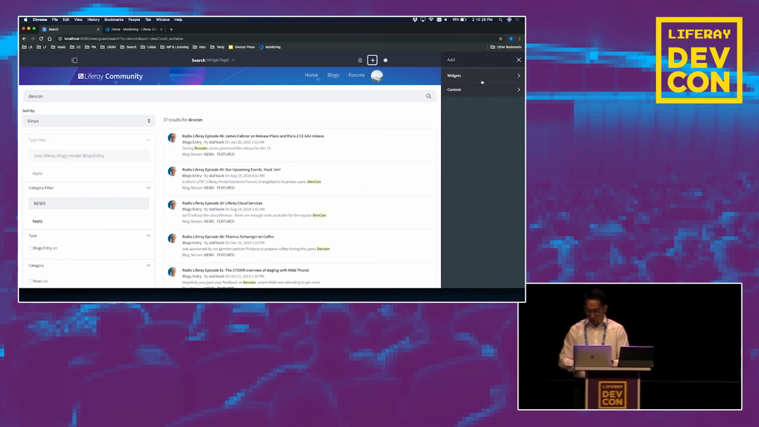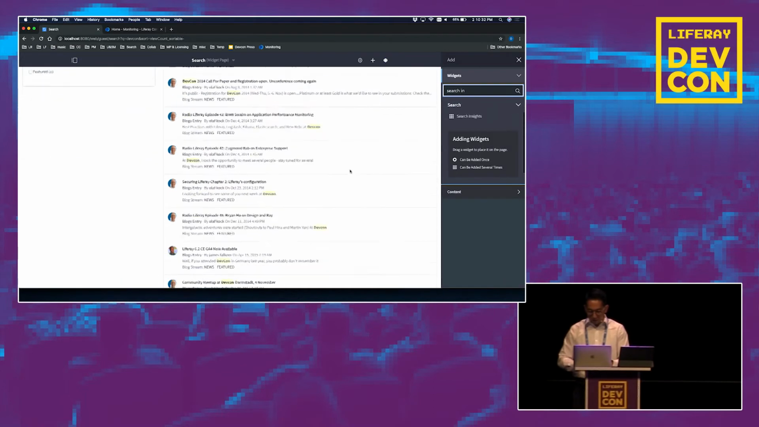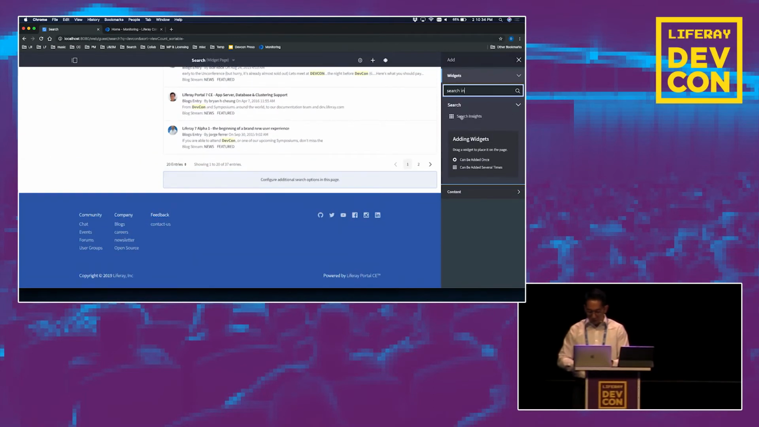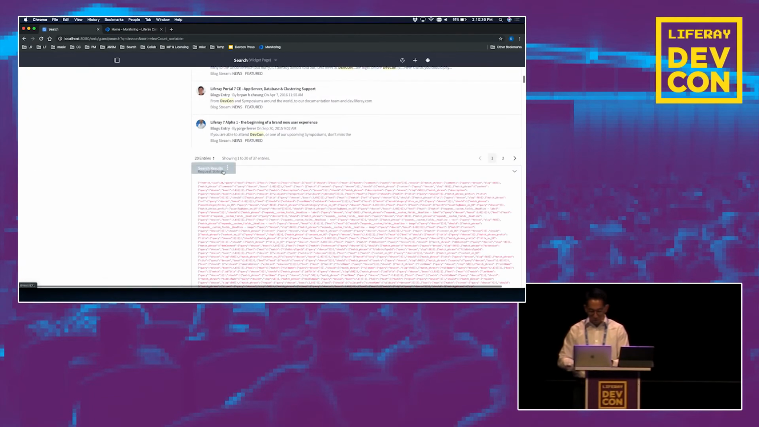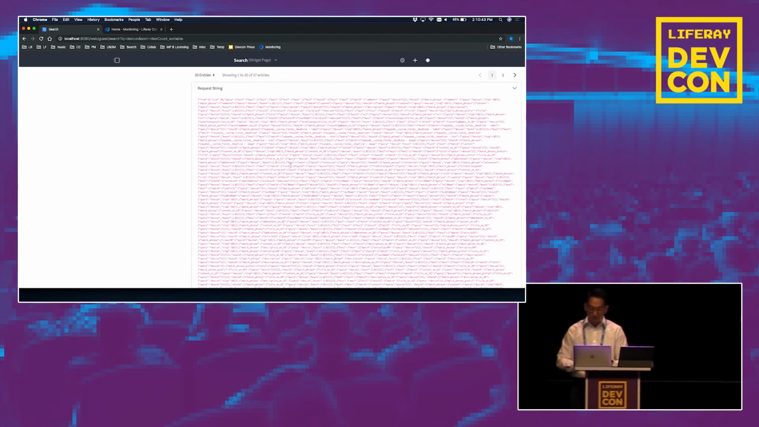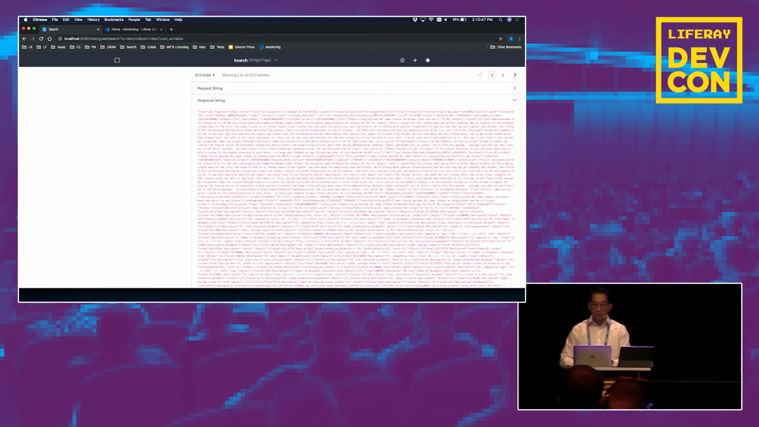And since we're demoing, I wasn't going to show this originally, but the Search Insights widget, right? So in 7.1, we added this. You can see the request string. Very easy to read, very parsable. But now in 7.2, we also include the response string.